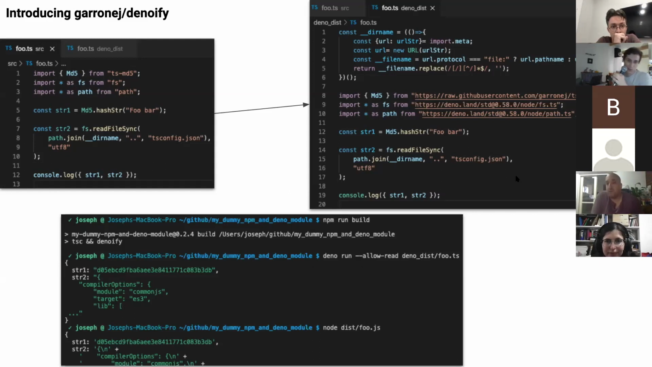Let's see what it does in practice. I'm going to use the pointer. Here is an input file. It's a very simple Node script. And this is what Denoify produces as output. You can see that this script uses dirname, which is a Node built-in that is not present on Deno. So Denoify will inject this polyfill. It will do it as well for the file system path and for the TSMD5 module.